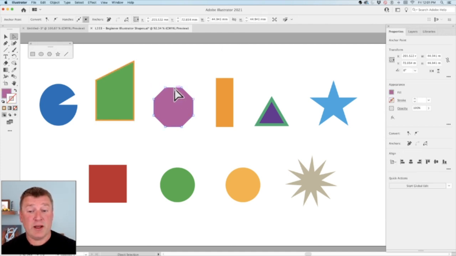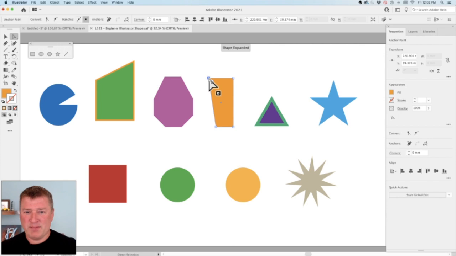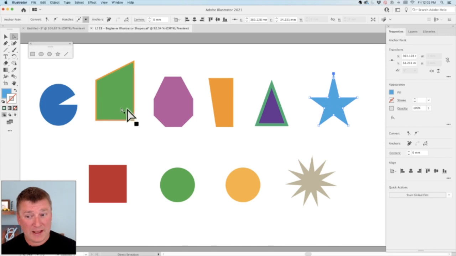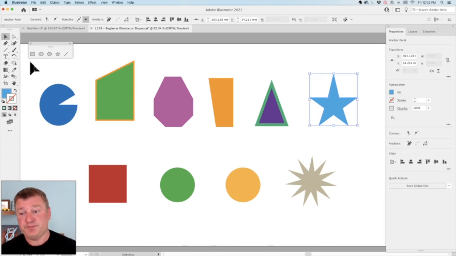I can also go in and I can move just one side. I can move a single point. That's simple. So now if I want to make something taller here, I can. Change the point of the star, directly select that point or that line segment, and away I go.